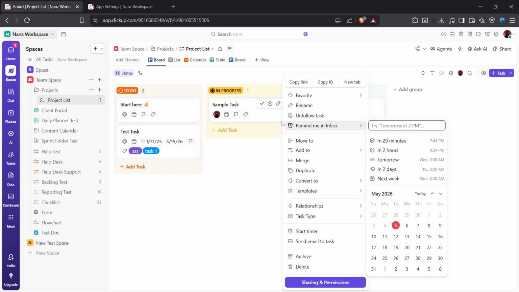From that list, select Remind Me in Inbox. This tells ClickUp to send a nudge straight to your ClickUp inbox, which is the centralized place where your notifications and reminders show up. It's different from a due date. You're not changing the task's schedule. You're simply asking ClickUp to tap you on the shoulder at a specific time.